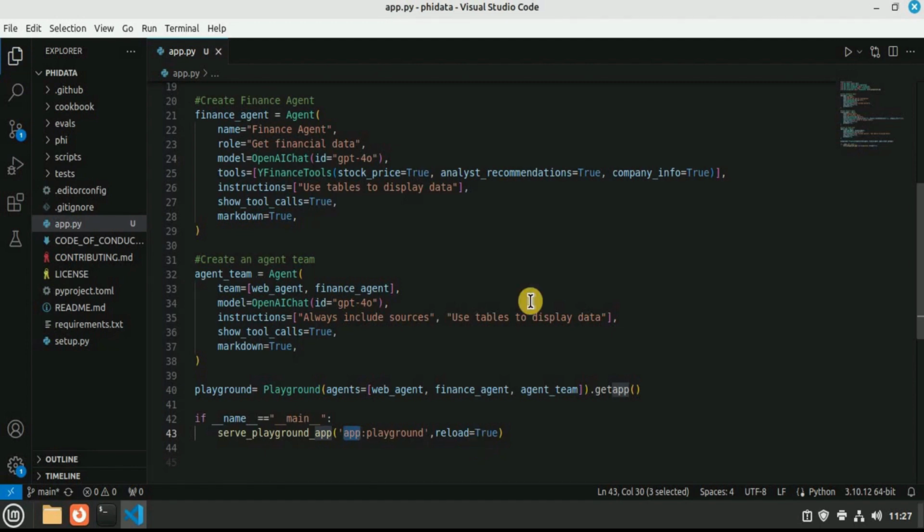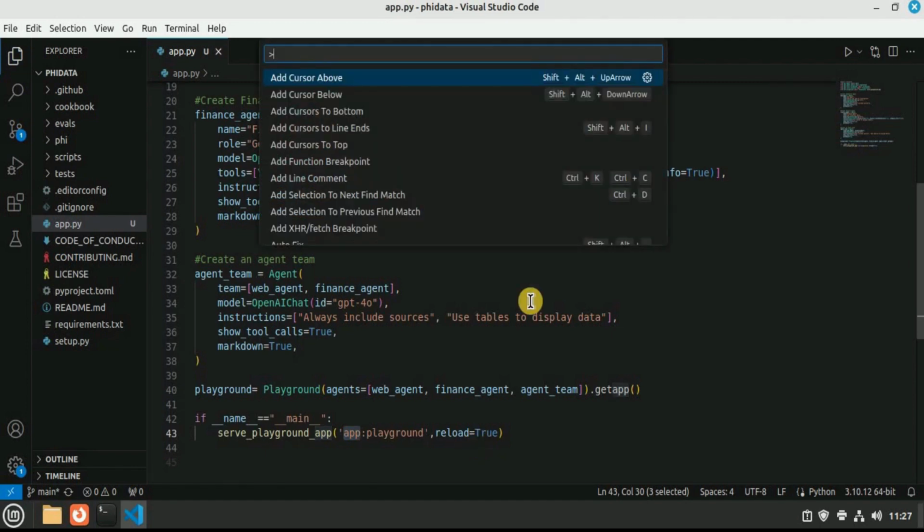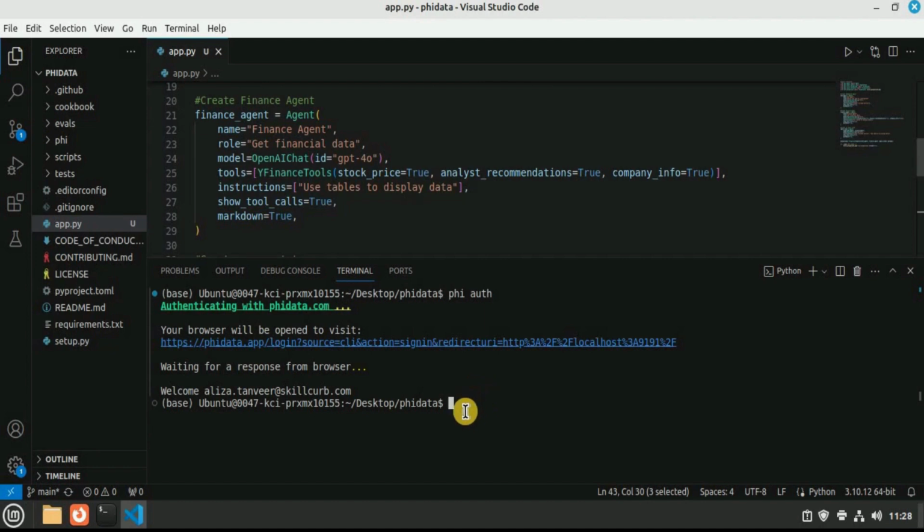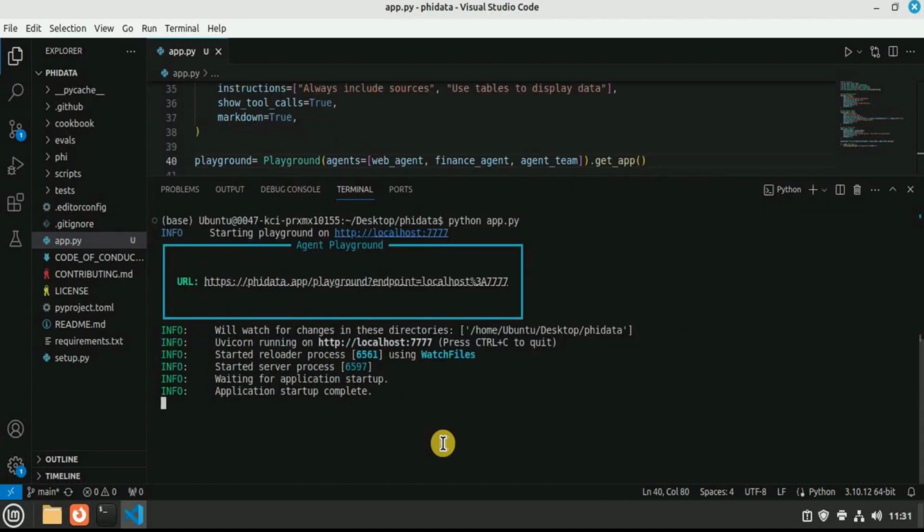So now in order to run it, I'm going to open a new terminal. And after successful authentication, now inside the same terminal, you have to run the command python app.py, hit enter. If there are no errors in the code, then you will get the URL where the UI for the application is actually running, and currently all of this is running locally.